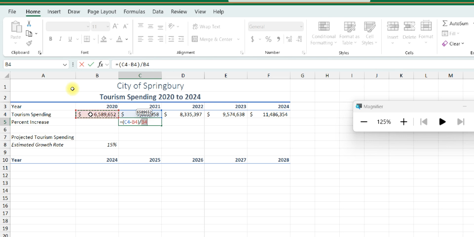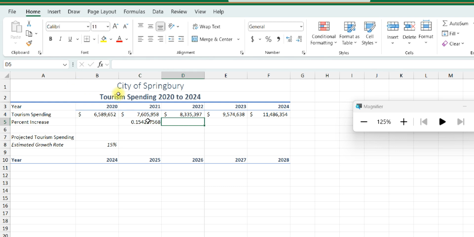What that means in other words is the cell C4 minus B4, and whatever that total is, because it's in brackets, is again going to be divided by B4. So the total of C4 minus B4, whatever that result is, you're going to divide that by B4. If you press the tab key or the enter, you get this percentage.